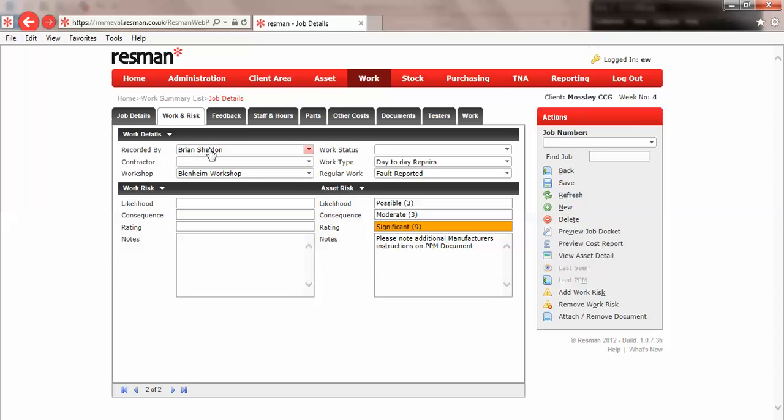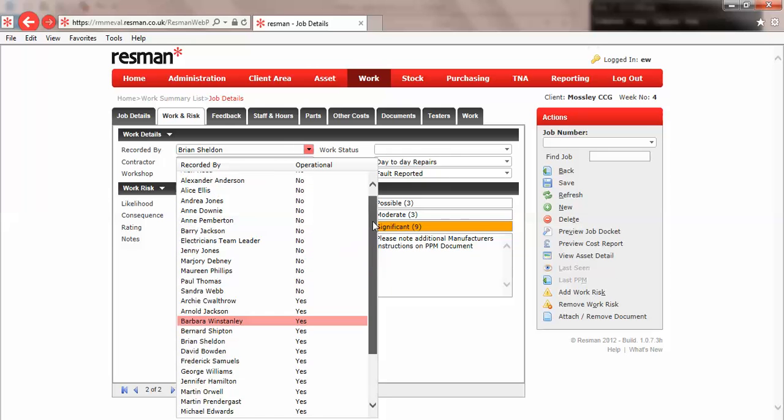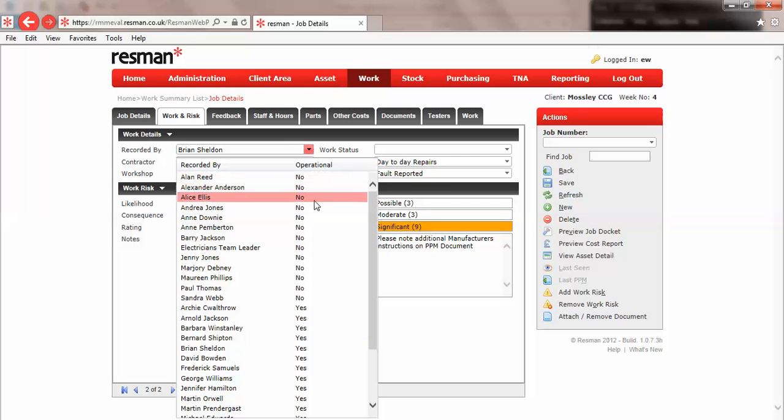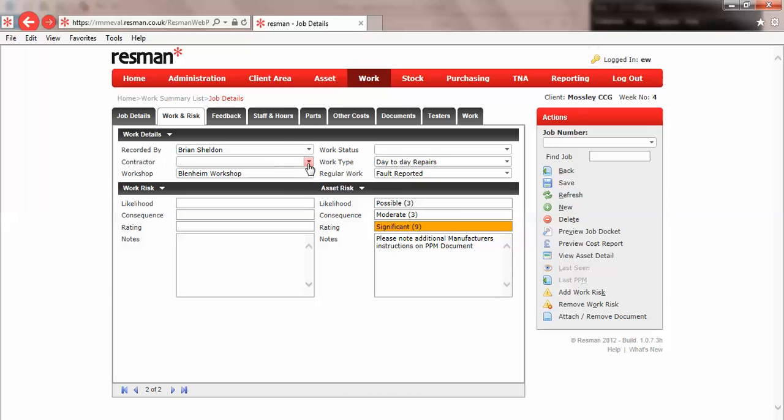Our recorded by details are automatically set when you log a job, and when we look in this list, all of our non-operational staff are listed at the top. So our help desk staff and administrative staff will be at the top because they're the ones that we'll be using for logging. A contractor, we can get them from a drop-down list, a workshop or a team. The work status is very important.